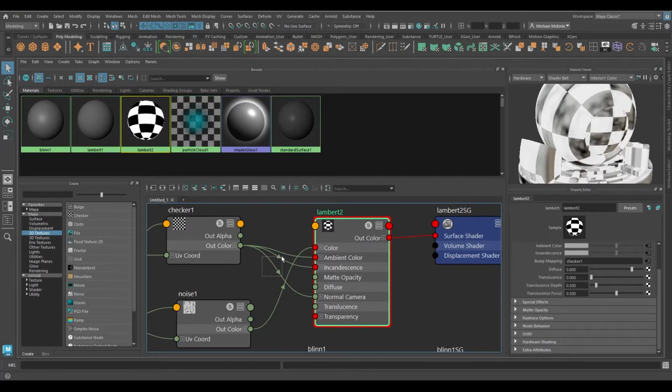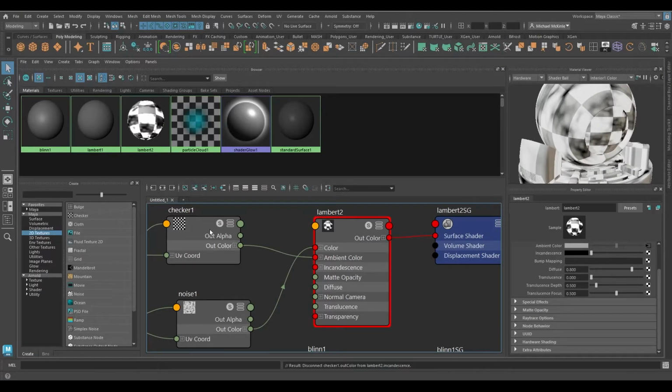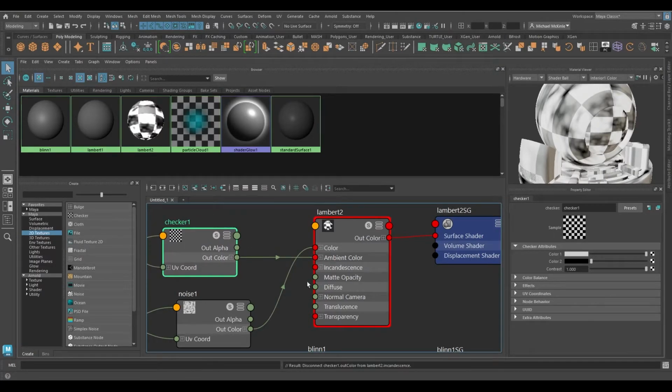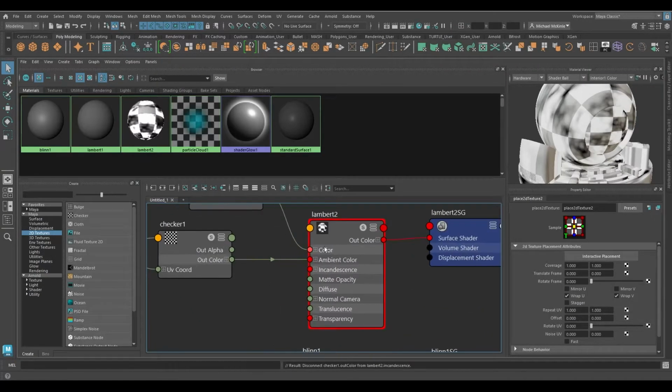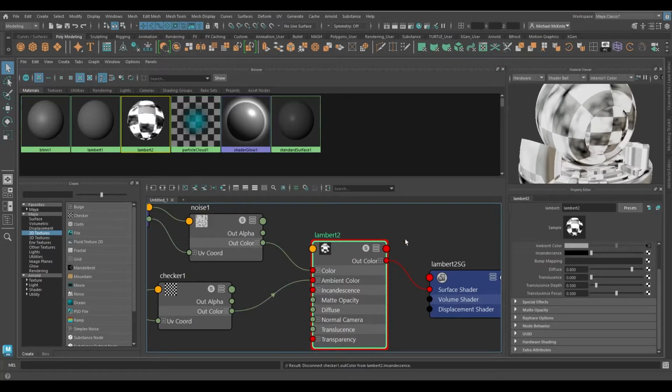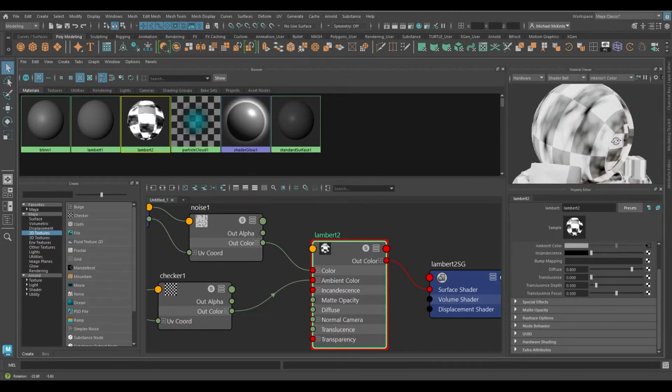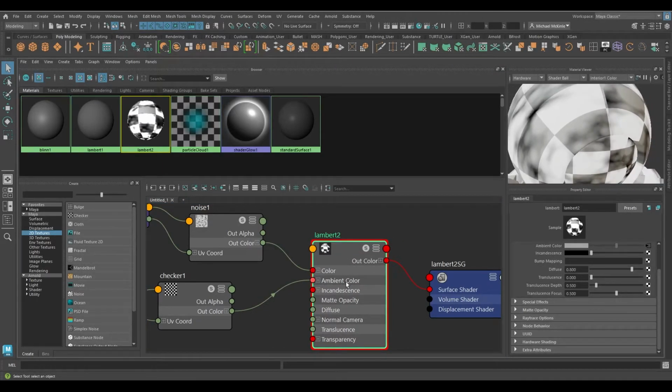So for the sake of simplicity, I'm going to delete those two connections. So now I have this checkerboard connecting to the ambient color and this noise, and I can rearrange these graphs as much as I want, connected to the color of the Lambert. So you can see the result we're getting over here, where the ambient color, the inner color of the object, if you will, is a checker pattern, but the outer shell or the border, the color of the object, is this noise.